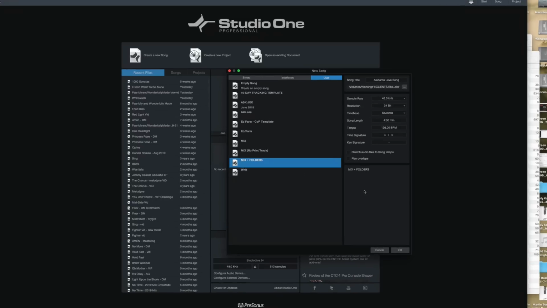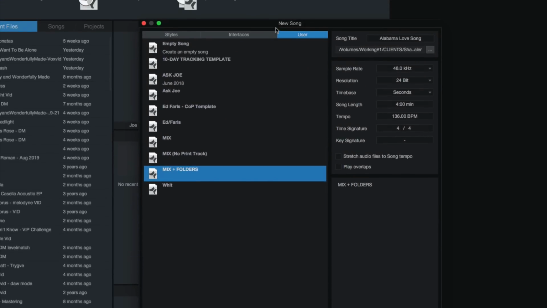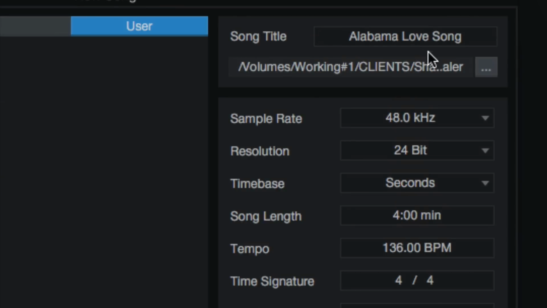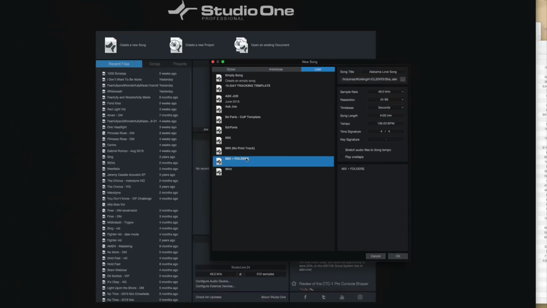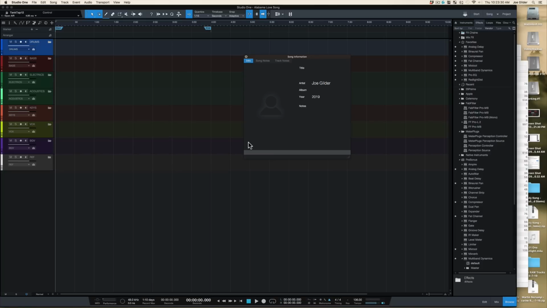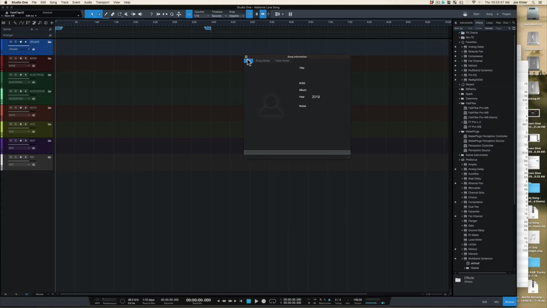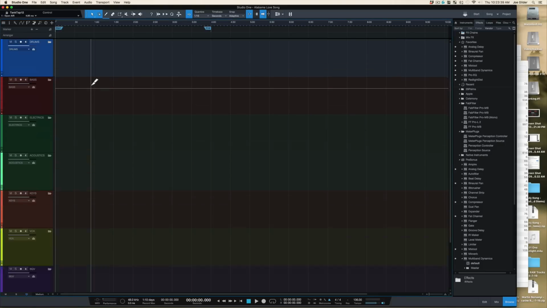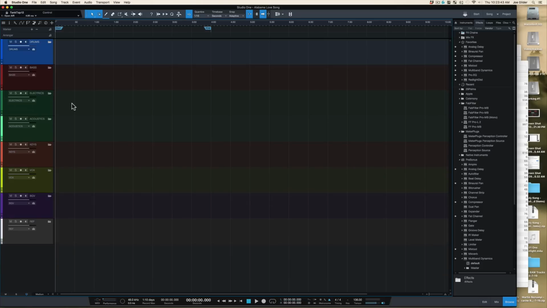So from the new song window, this is in Studio One, by the way, the song is called Alabama Love Song, which I love. I'm going to choose my template, my new one's called Mix Plus Folders, and you'll see what that means in just a second. If you're not familiar with folder tracks in Studio One, most DAWs have had folder tracks, so it's not a new thing. Studio One has had them for a while as well, and I haven't used them a ton. But for mixing, especially when folks send me tracks to mix, it's super helpful.